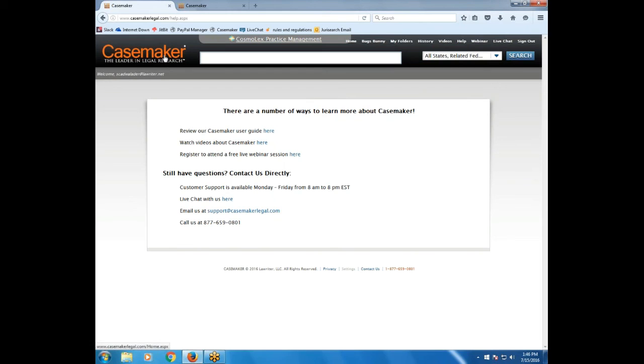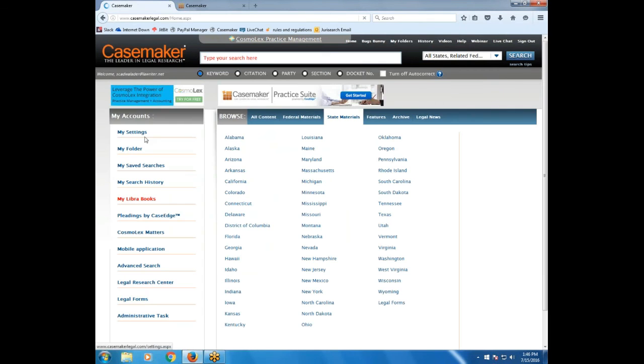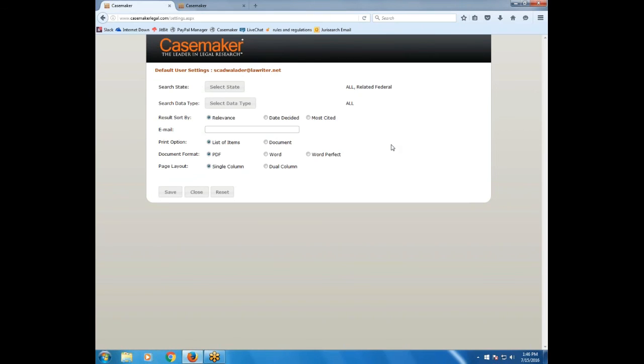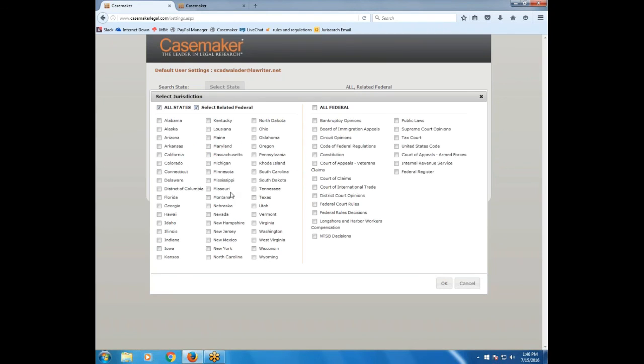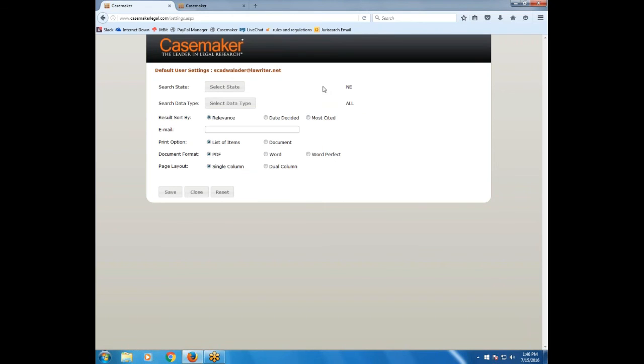Now, let's go ahead and go back to the home page, and now we'll take a look at the rest of the links provided here under My Accounts. The first of which is My Settings. You do have the opportunity to change Casemaker's default settings to be more personalized for your use. So, for example, you can change your default search area. Casemaker defaults to all states and related federal, but if you really only conduct searches in Nebraska, you could make that change here. Click OK, and that's reflected.